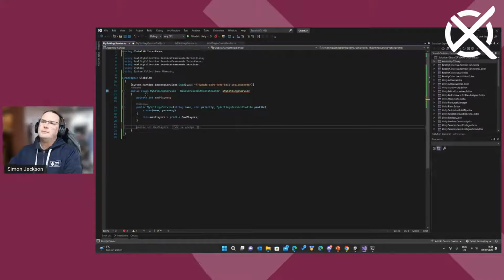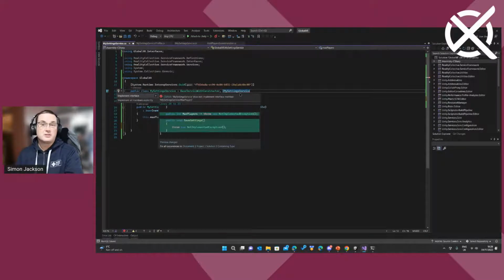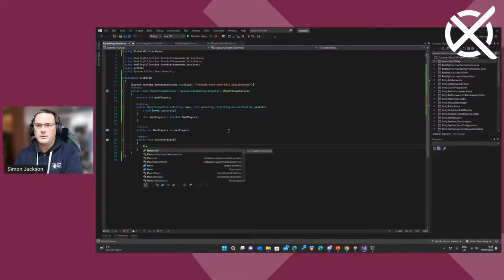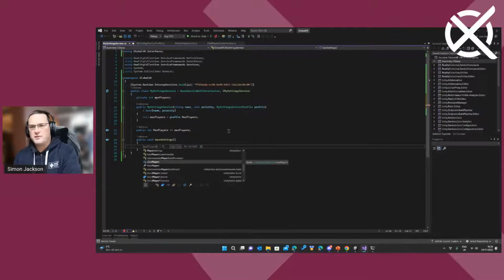And then obviously we need to look at our service and we need to implement the interfaces that we've just defined. So in this case, I've got my max players value, which I can now point at my property that I've got there. So it's a read-only field. And then I've got to save settings. And when I save settings, effectively all I'm going to do is for this demonstration.